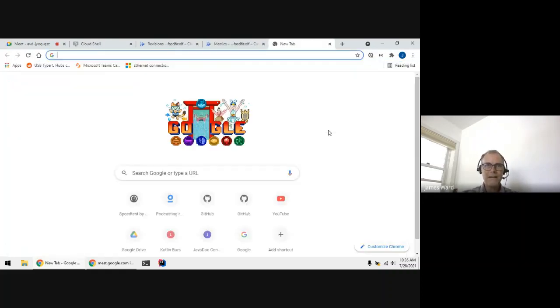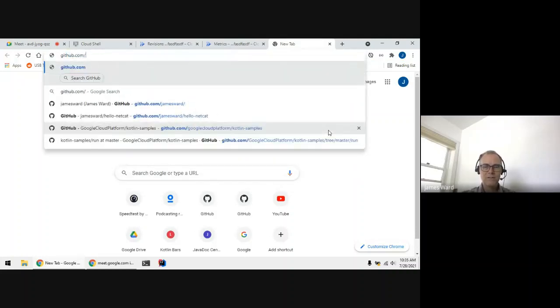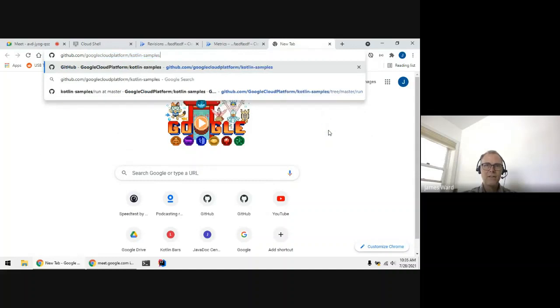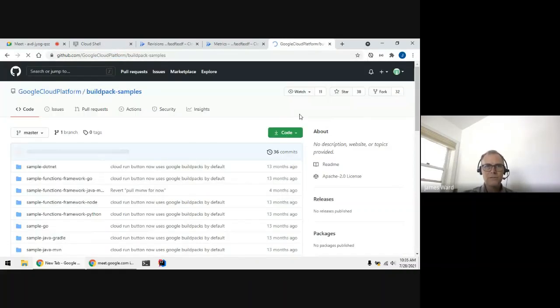I did mention buildpacks, and I want to show you some examples that you can take a look at on the Google Cloud Platform GitHub, and it's called Buildpack Samples.